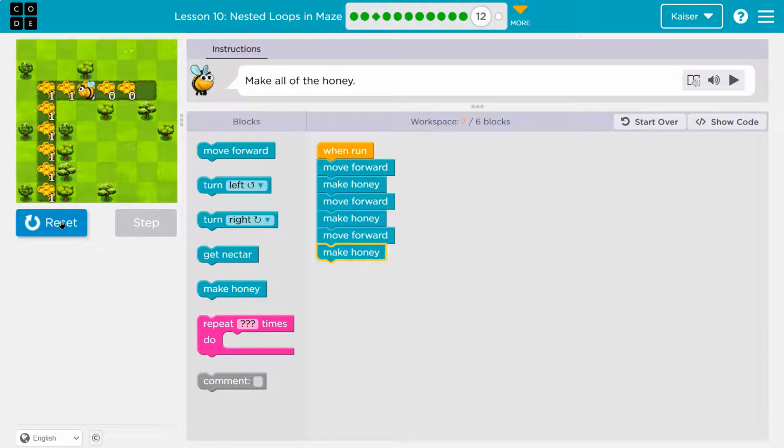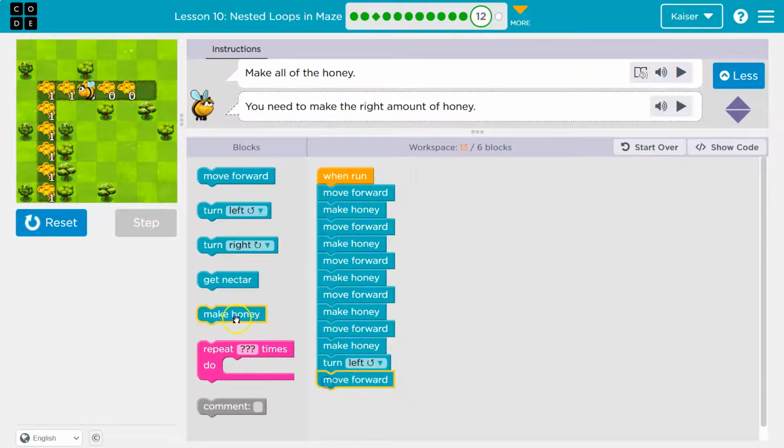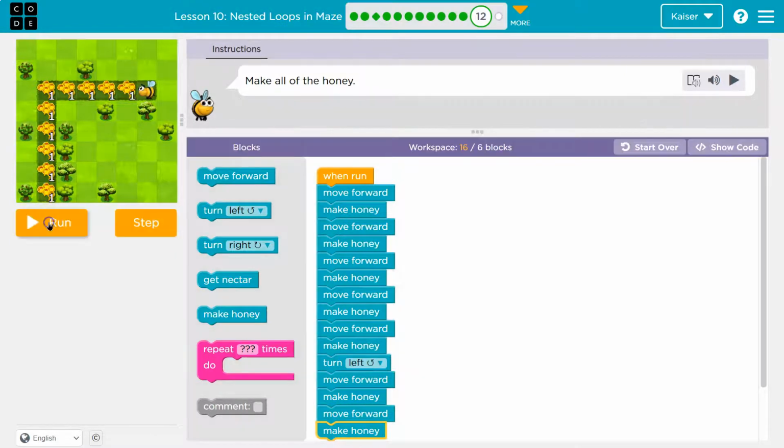The nice thing about code, you can be wrong. You can test stuff a bunch. Yeah, not enough honey yet. We're working on it. Calm down. Move forward. Honey. Now I think I'm going to turn left. Then I'm going to go forward. My bee's going to keep making me some honey. And then I'm going to, guess what? Go forward. And then guess what? Make honey. Let's see where this gets me.